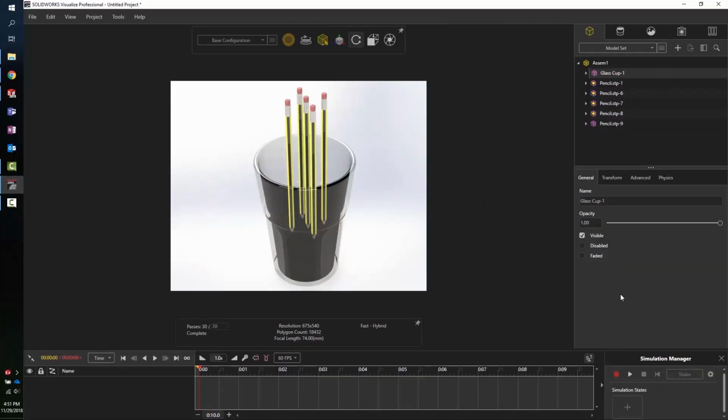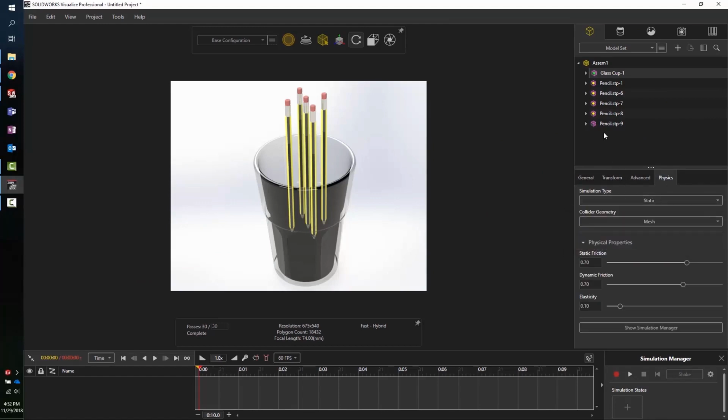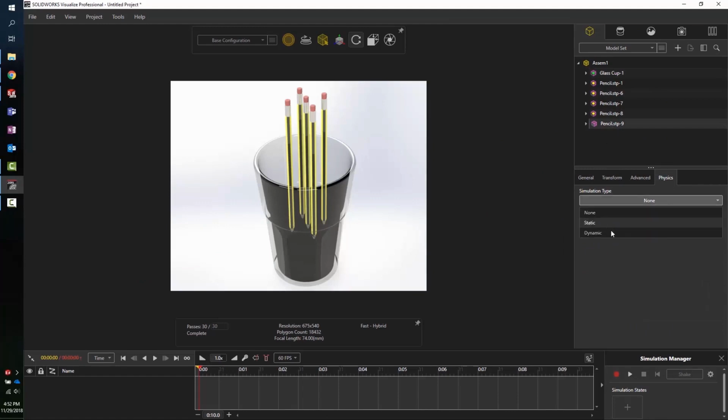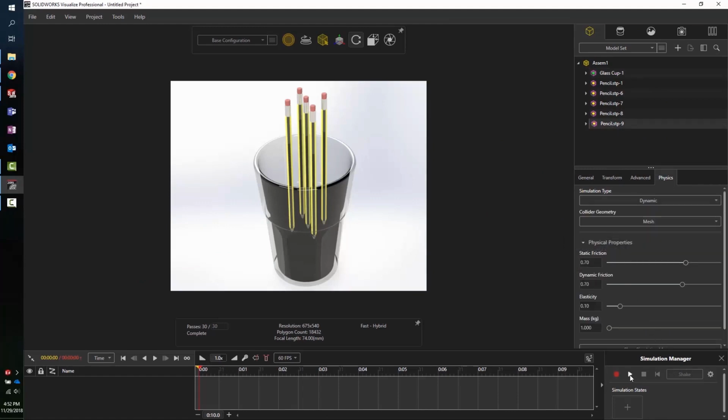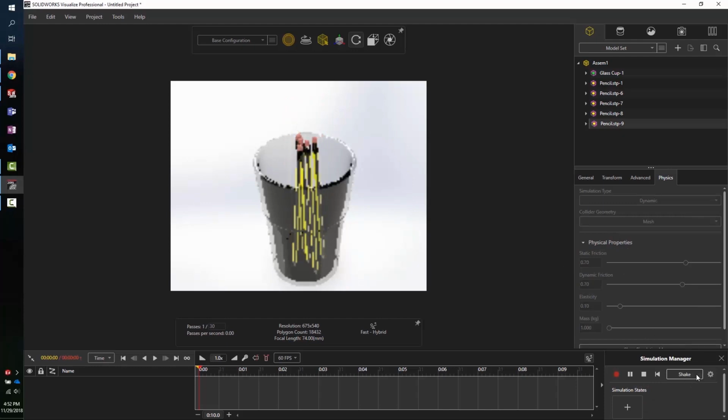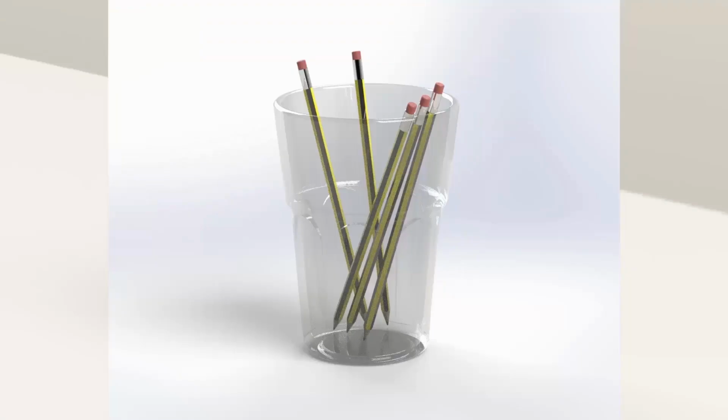We can now set physics-based simulations within Visualize. We now have a physics tab where I can set either a static or dynamic behavior. And if I run this simulation and I shake my model up, we can see how our pencils might fall if this were a real live object. I can use this result and render this as a photo, and this takes the work out of guessing where things might lie in a real-world situation.